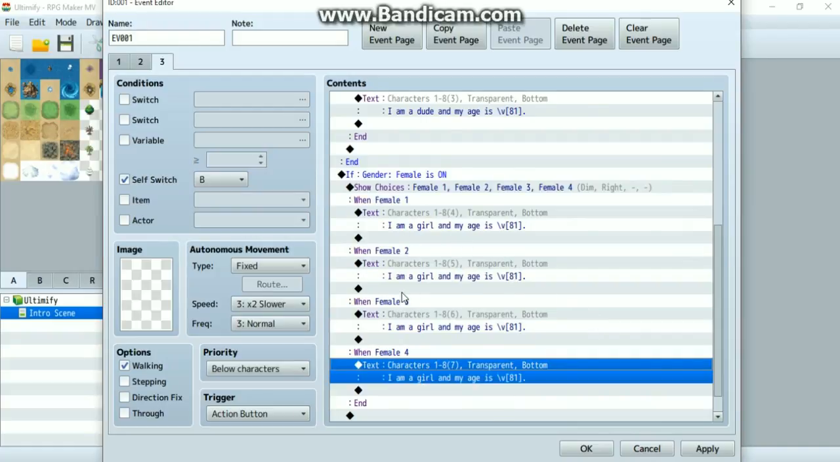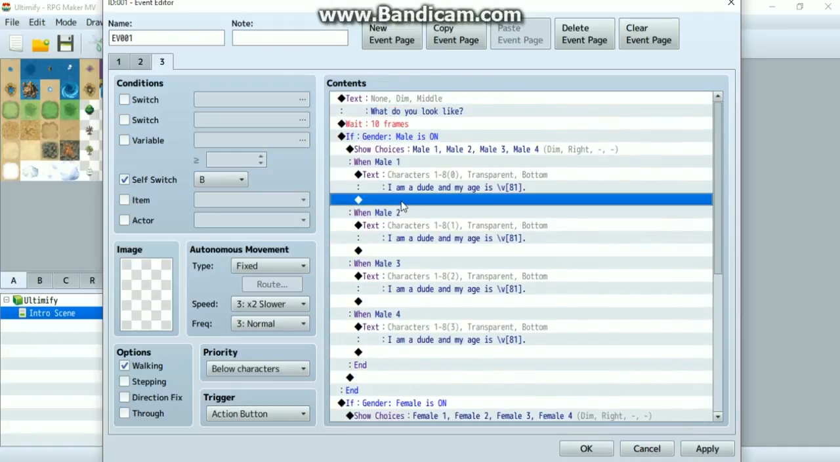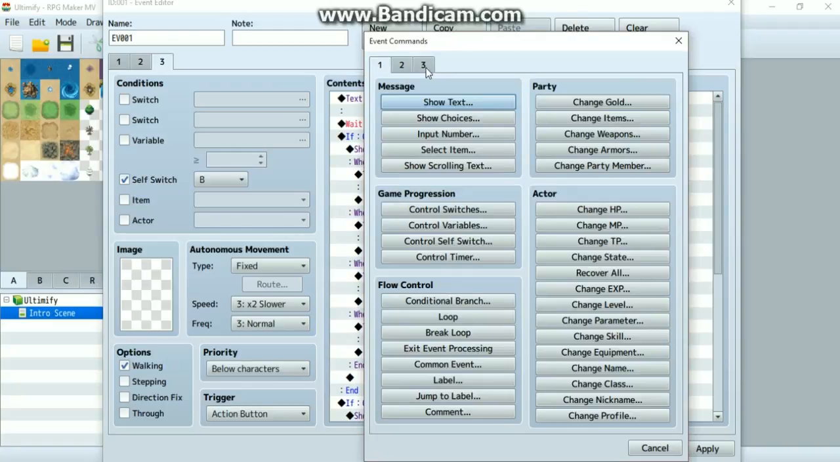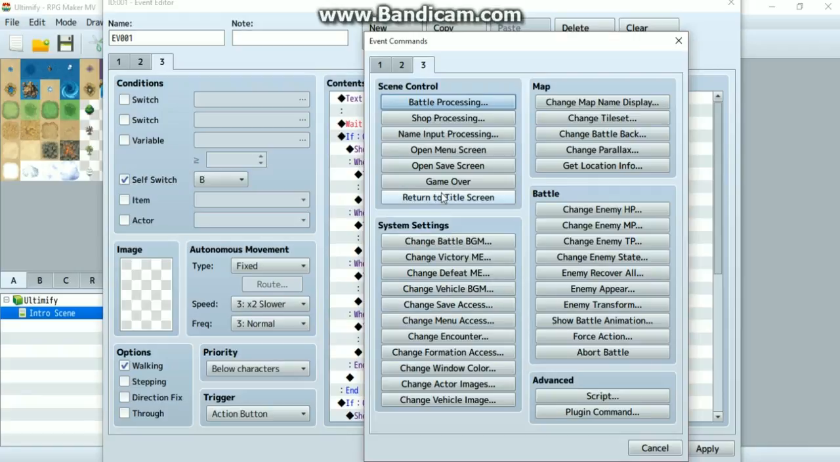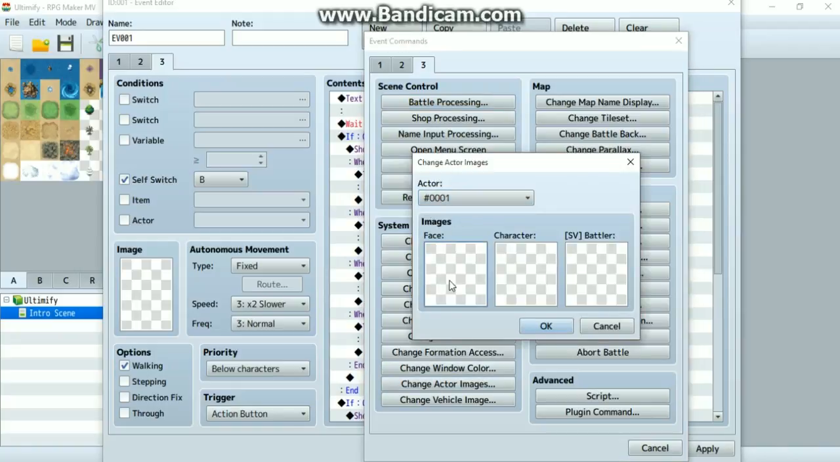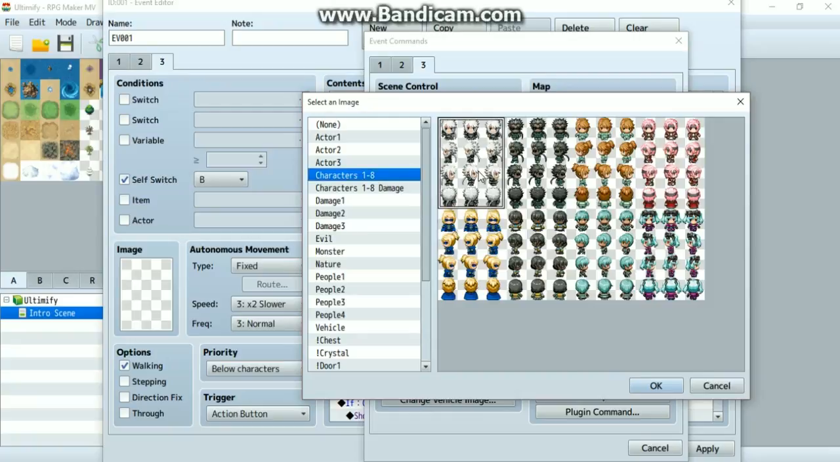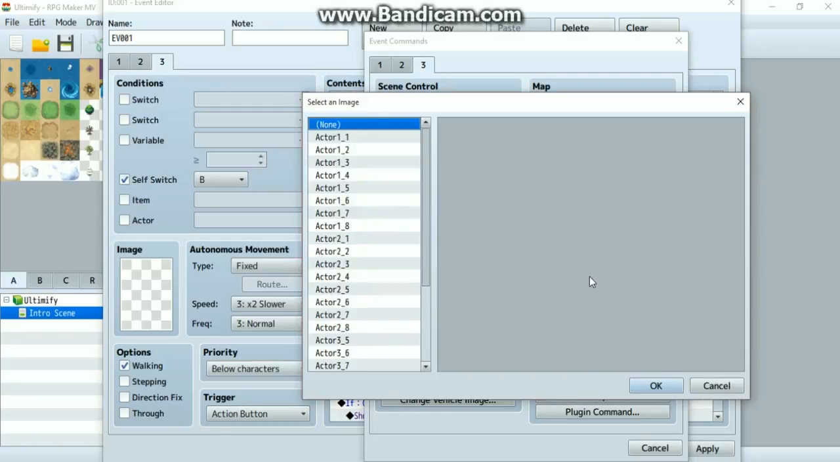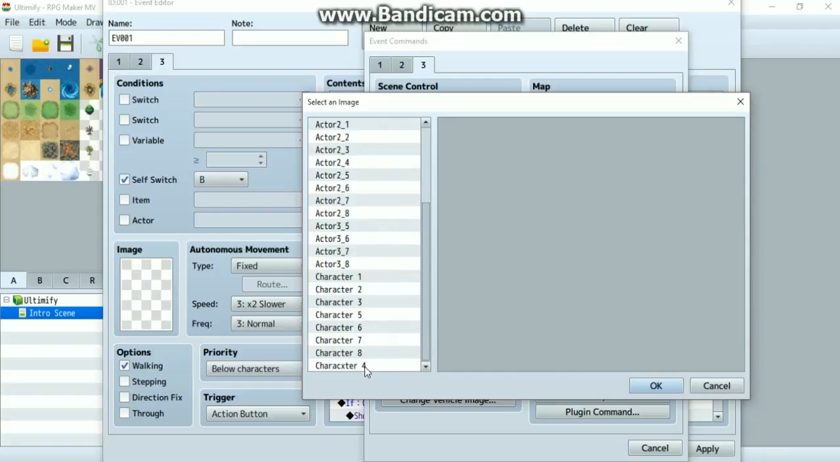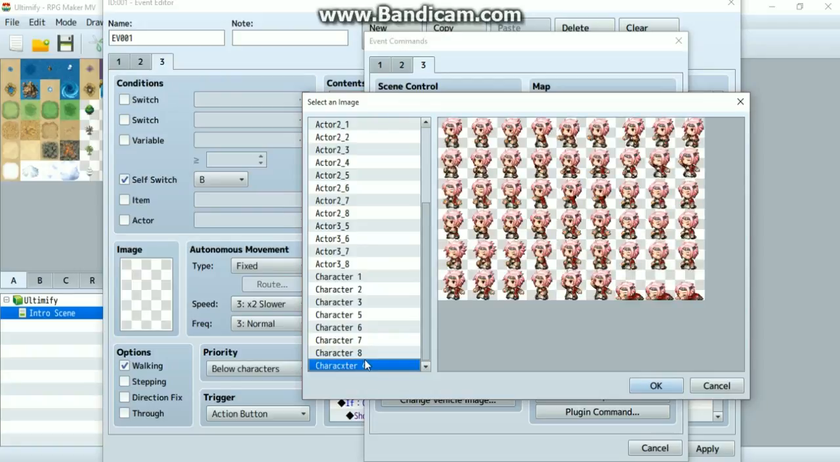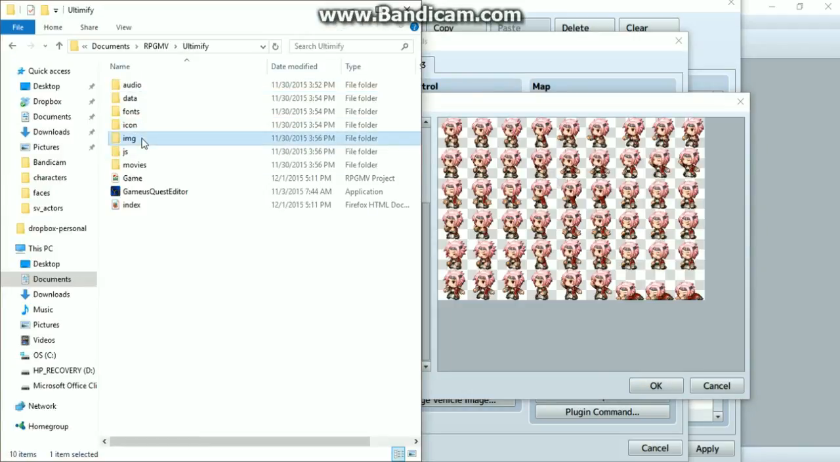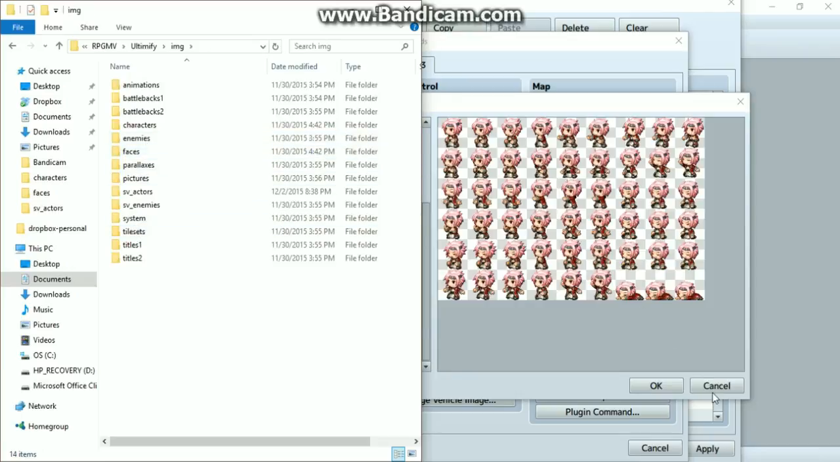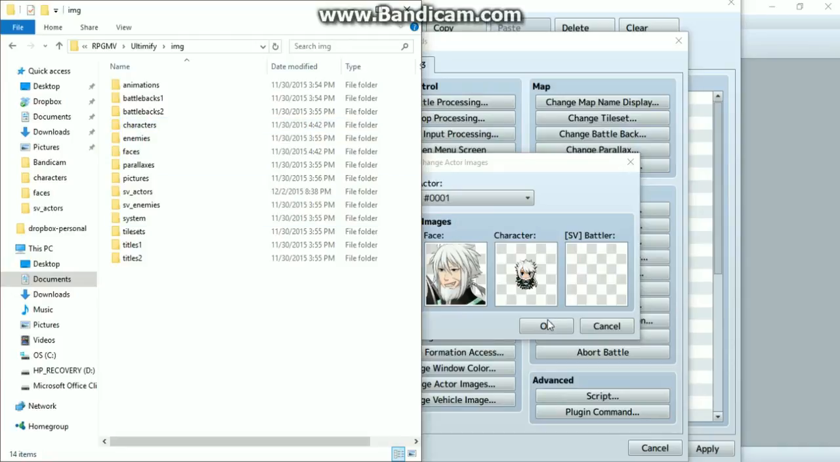So we got that done. Next we would have to add, change actor images. Boy. Okay then. Let's fix that. I don't know if that's gonna matter.